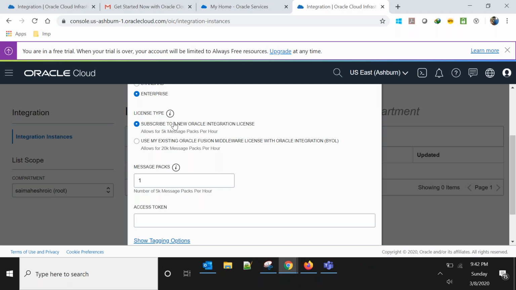For every option you see different choices, like allows for 5k message packs per hour, and the second option allows for 20k message packs per hour. This is very important, guys. Please listen very carefully. The 5k message pack per hour means that if you subscribe to a new Oracle Integration Cloud, in a single hour your Oracle Integration Cloud allows you to flow 5,000 messages per hour. But if you opt for the second option, this will allow 20k messages per hour.